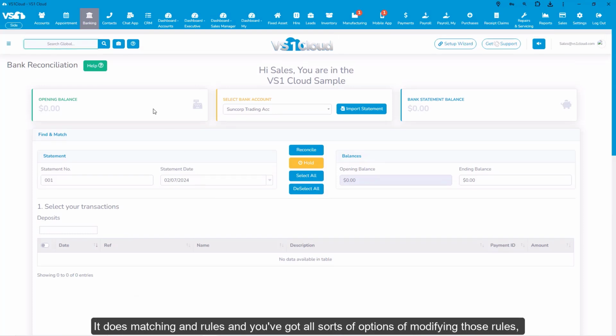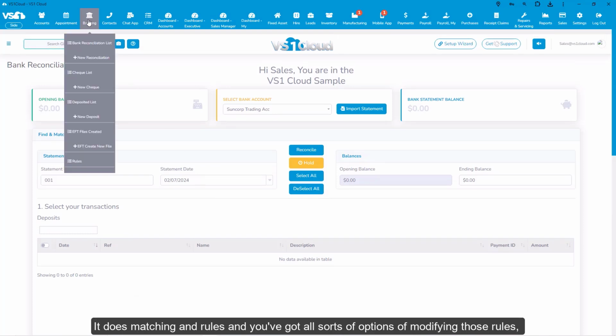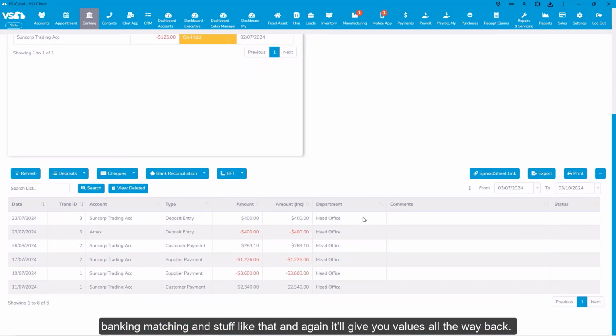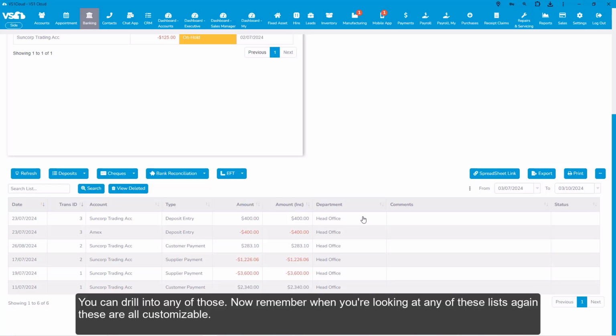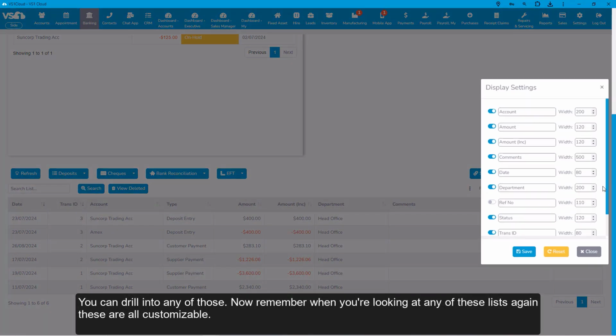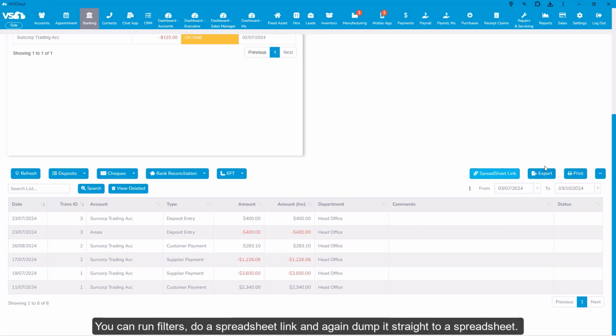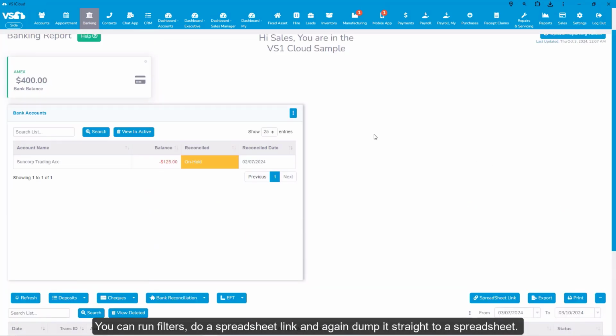It does matching and rules. Got all sorts of options of modifying those rules, banking, matching and stuff like that. And again, it'll give you values all the way back. You can drill into any of those. Now remember, when you're looking at any of these lists, these are all customizable. You can turn features on and off. You can run filters, do a spreadsheet link, and dump it straight to a spreadsheet.